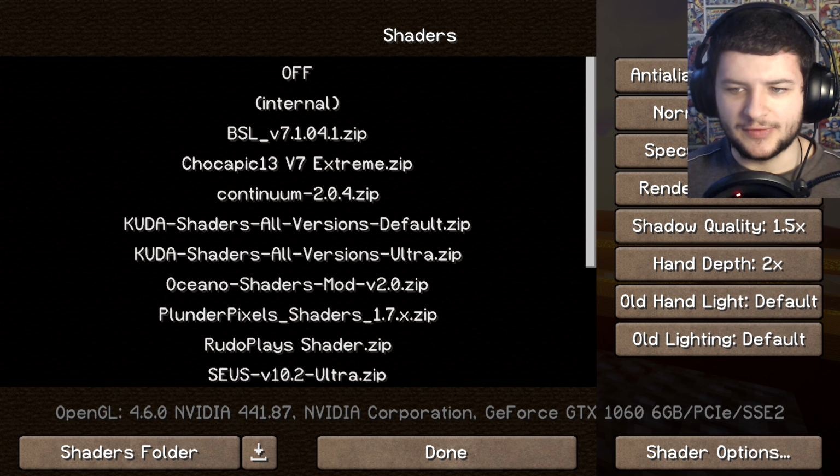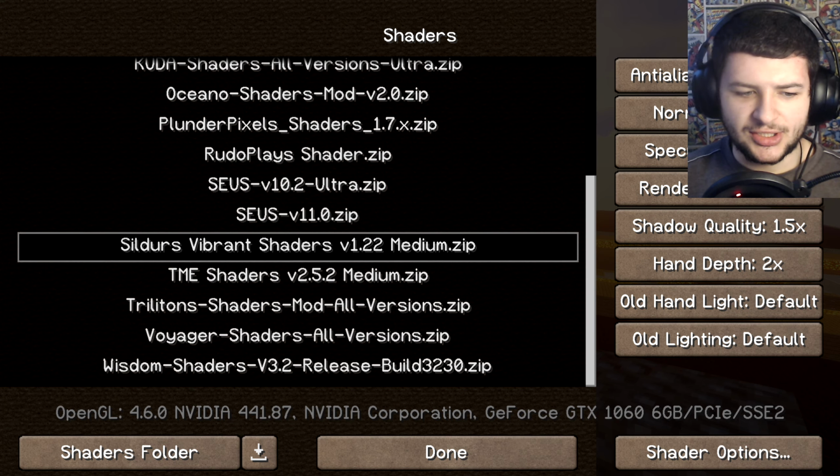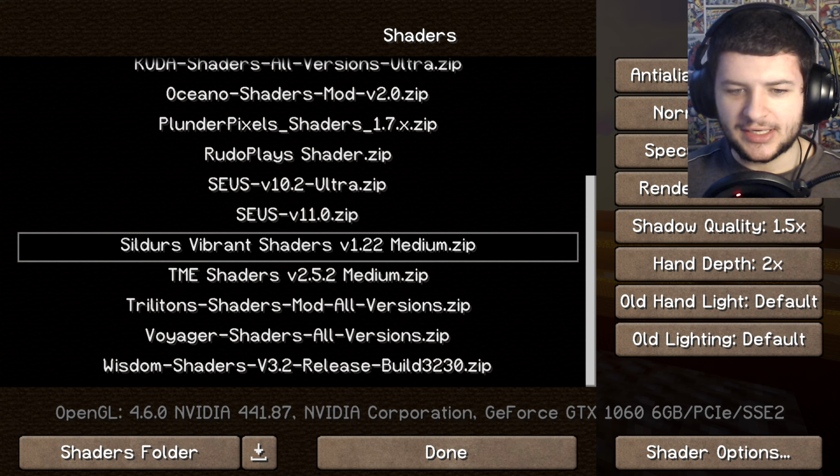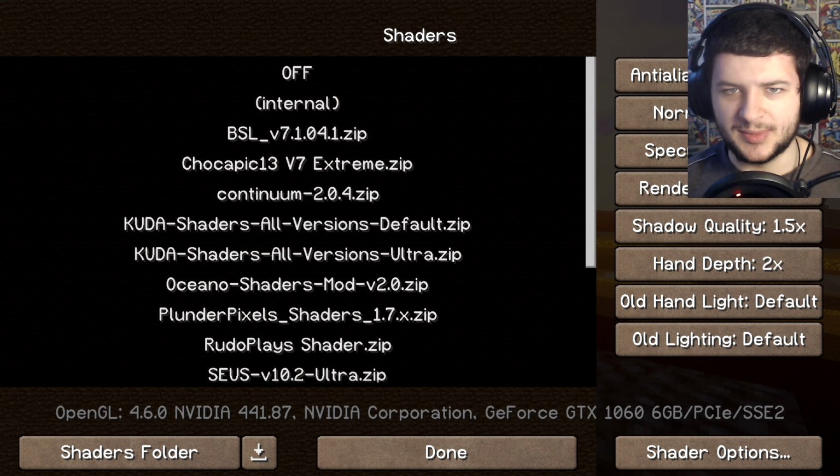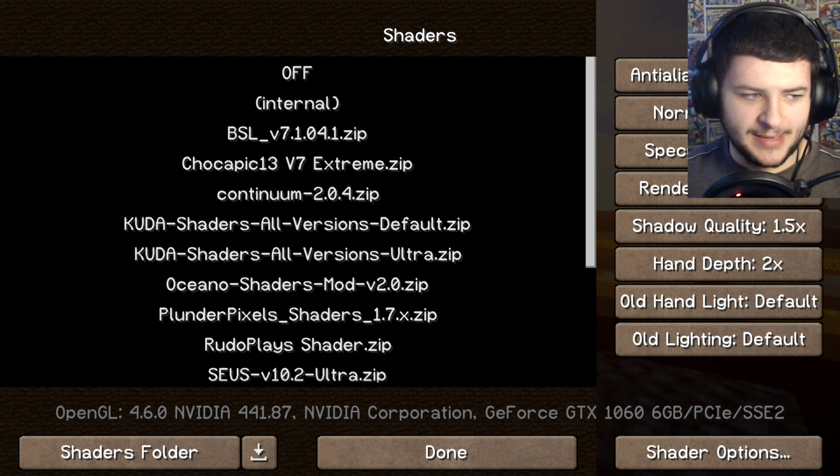Now you'll see it did a little bit of a loading screen. Now I'll load this little menu, and don't worry if you don't have any shaders on the list. That's going to be something we're going to do in a few moments. I'm going to show you how to install them. These are all the shaders on my list.